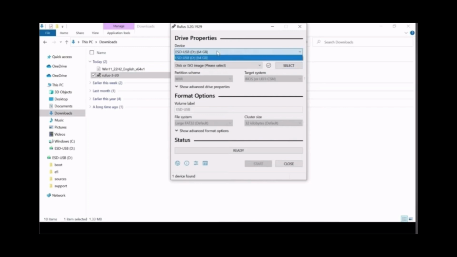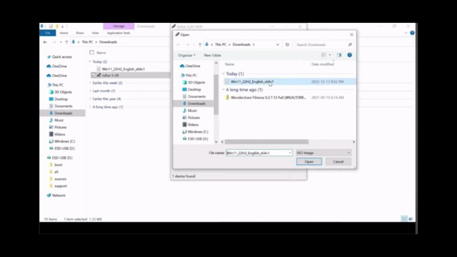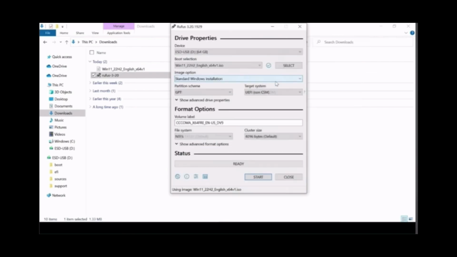From here, select your USB device. Make sure to connect your USB device. It's mandatory. And from here you need to choose the file that you downloaded. So click on select and select the file that you downloaded, I mean Windows 11. Now everything will be the same as before. The partition scheme will be GPT. Everything will be the same, so we will just click on start.